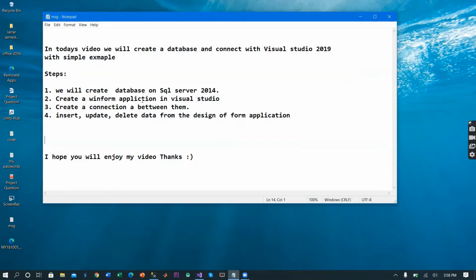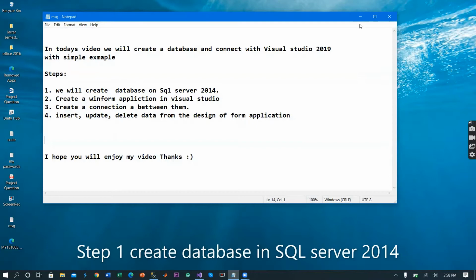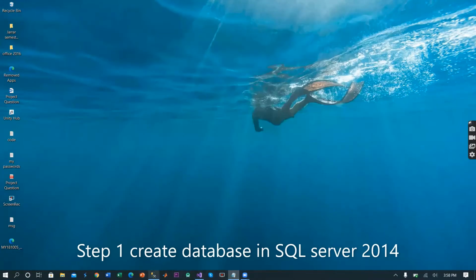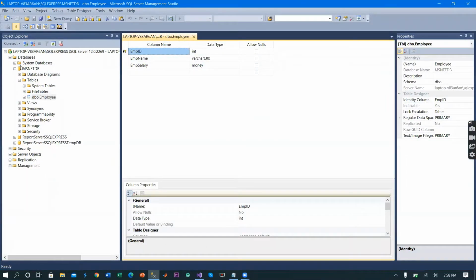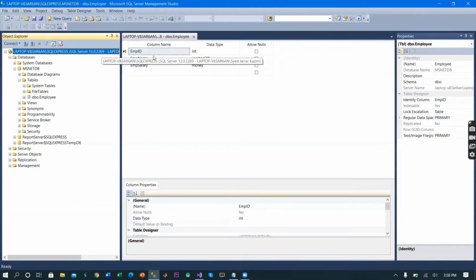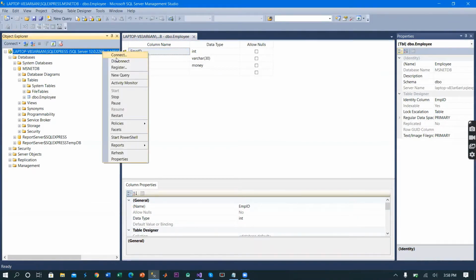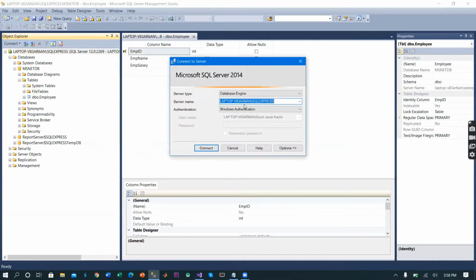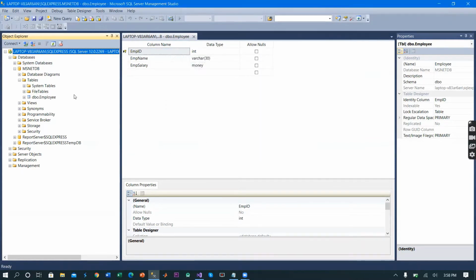In today's video, we will create a database and connect it with Visual Studio 2019 with a very simple example. In the first step, we will create a database on SQL Server 2014. For this purpose, I create a database and my server name is laptop. You can see I will connect to my database.